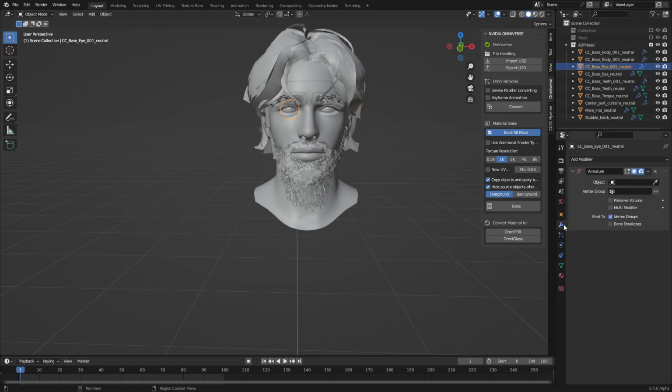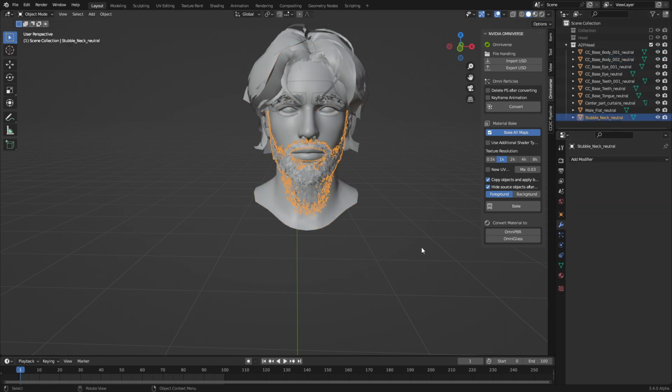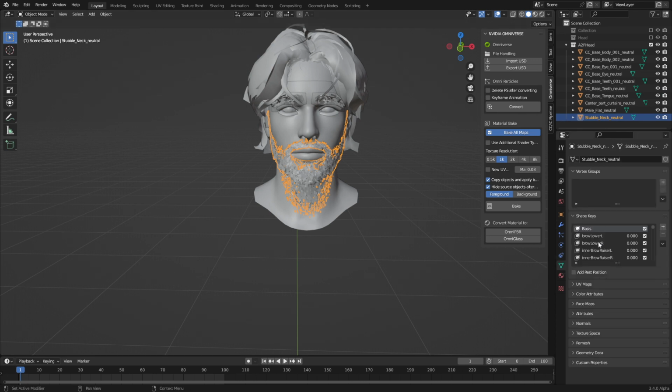However, now we need to go into the modifiers and we gotta remove the armature modifier from all these. So, give me a sec. Beautiful. We should have probably checked if there's shape keys. So if we click on the object data, we can see that we've got shape keys. Oh my goodness. I am so chuffed. All right.